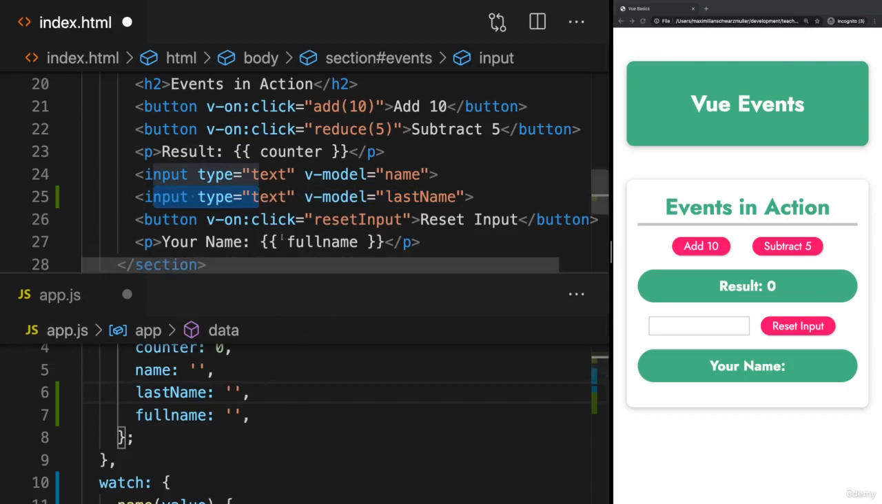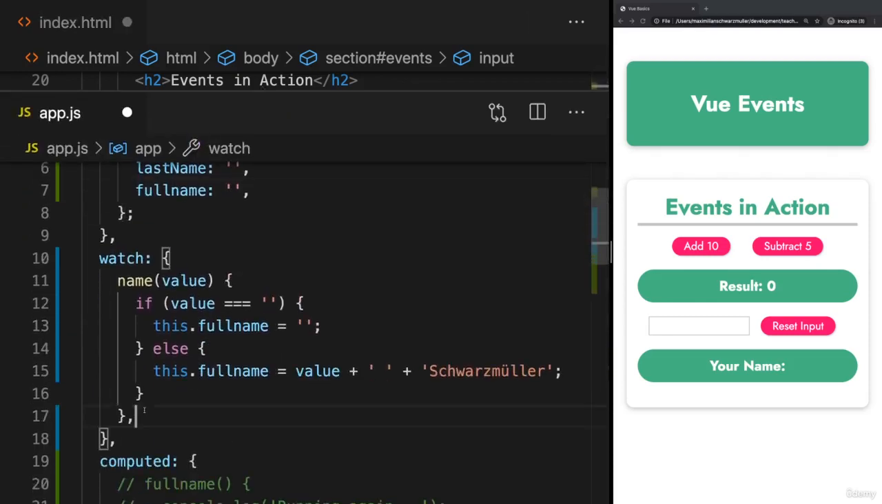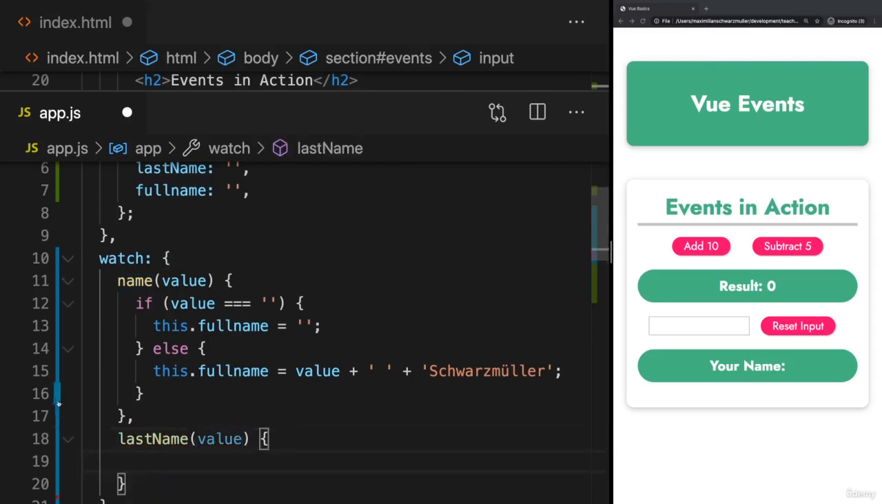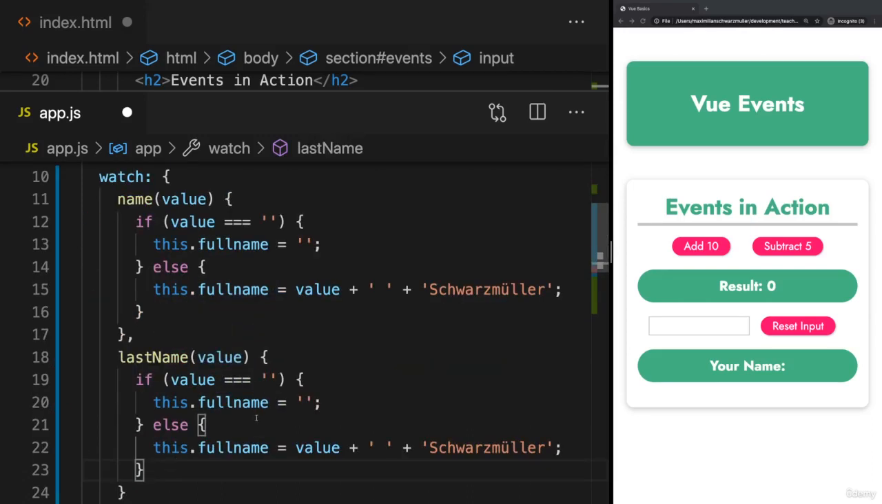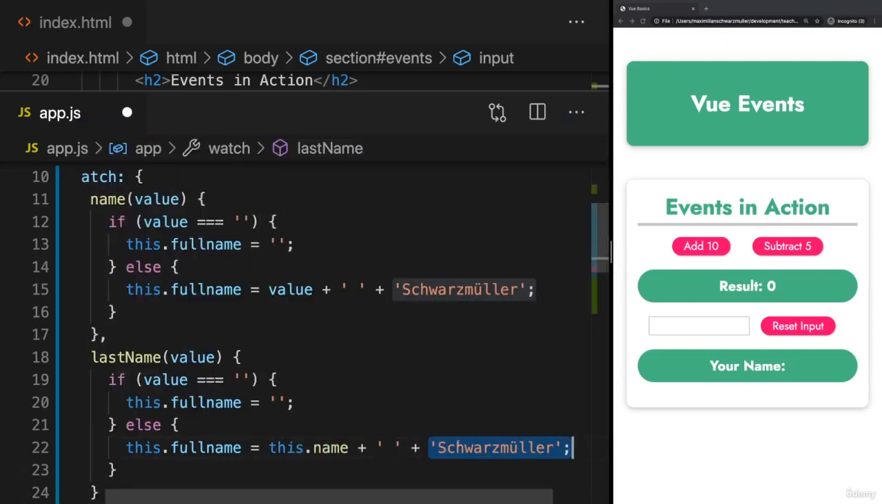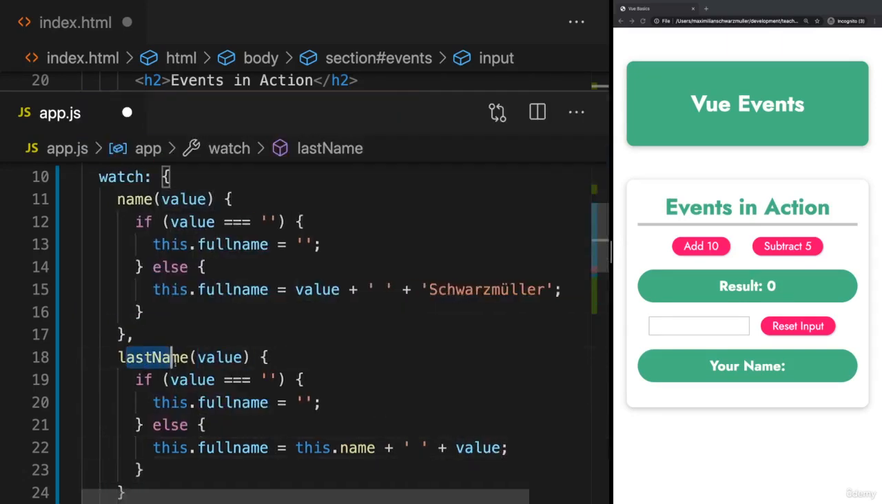Now we want to update the full name whenever the name or the last name changed. To achieve this with a watcher, we need to add a second watcher because the first one simply watches the name. Now we need to add a second one where we also watch last name and get the value of that. And in here we have almost the same code, but we want to set the full name here equal to this.name plus blank plus last plus value, because here we get the latest value of last name.